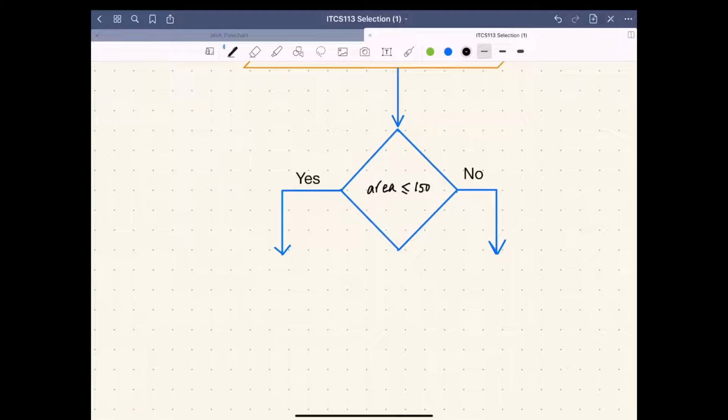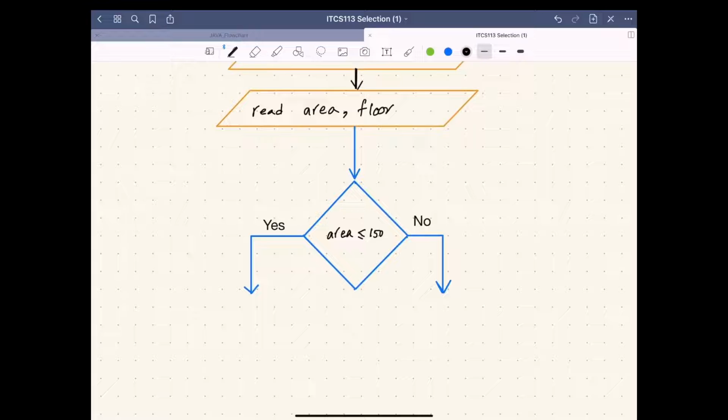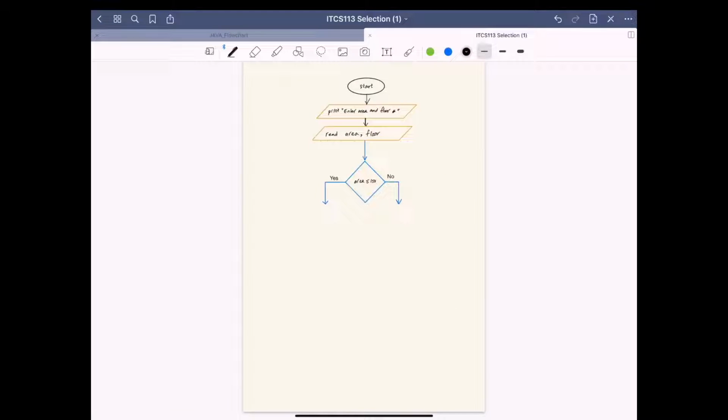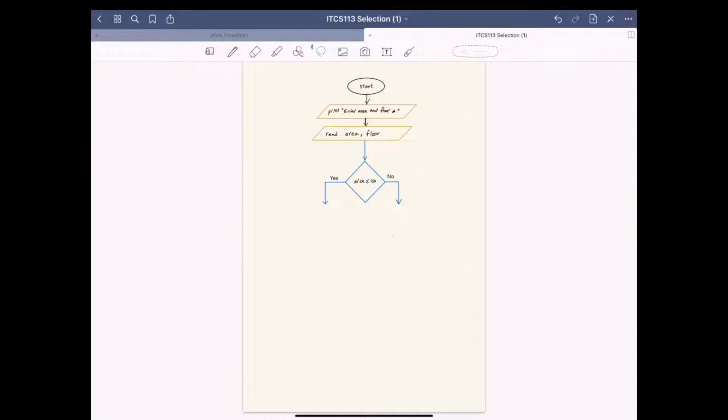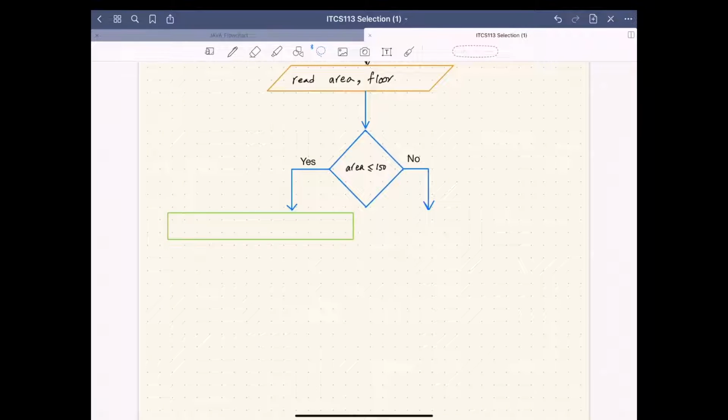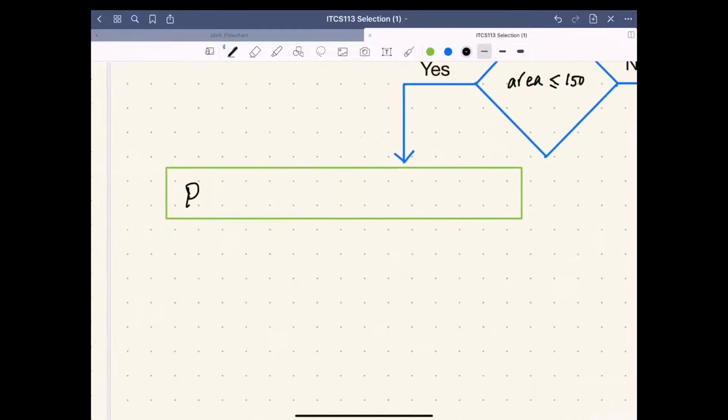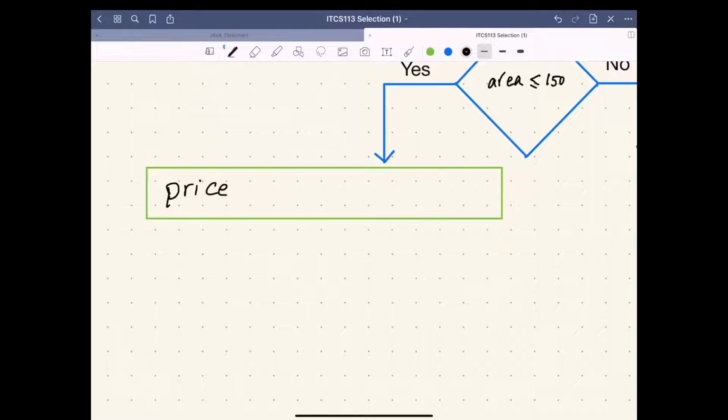If this is the case, then we need a calculation, and for the calculation we go to our gallery and make a copy of a process box and paste it. And we will link it here. Okay. So we will have an equation. It says that the price is equal to area multiplied by 500.